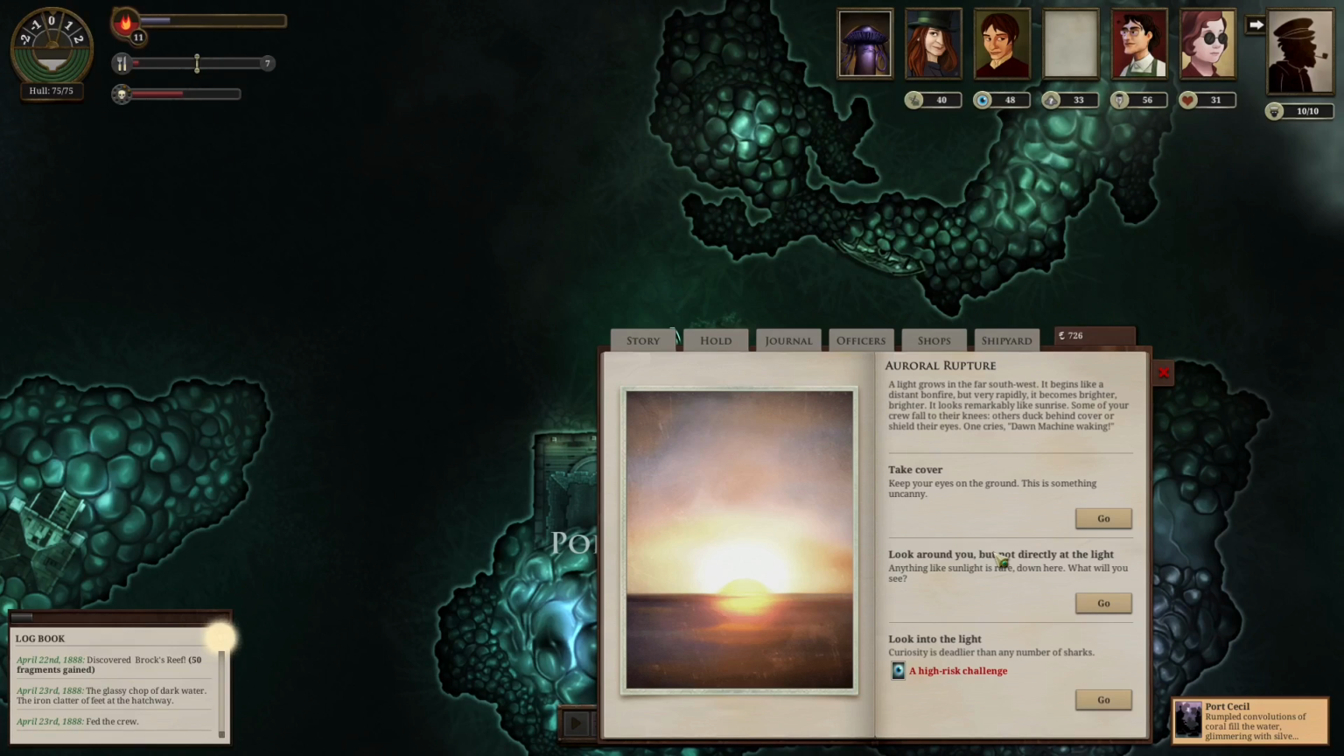Auroral rupture. A light grows in the far southwest. It begins like a distant bonfire, but very rapidly it becomes brighter. It looks remarkably like sunrise. Some of your crew fall to their knees. Others duck behind cover or shield their eyes. One cries, Dawn machine waking.